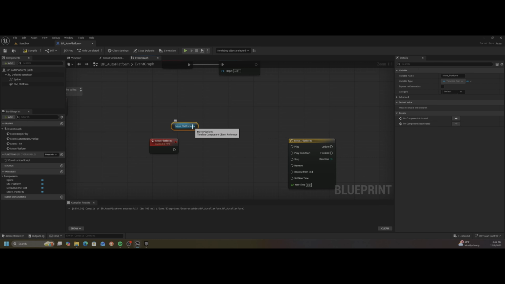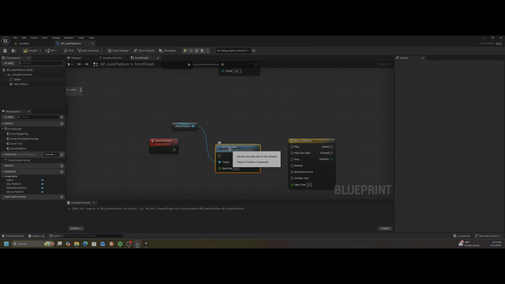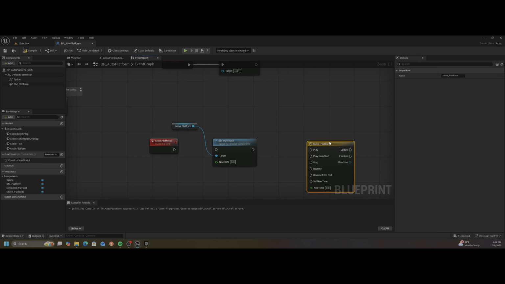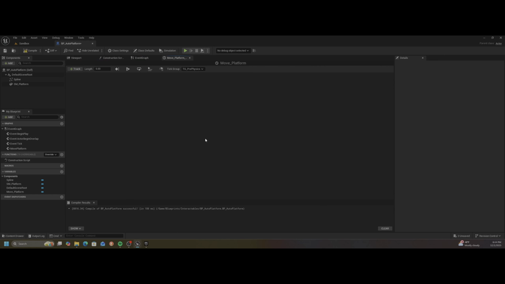So we're going to drag out from here, and we're going to set play rate. Okay, and when we do that, we get this selection here. What we're doing is we're going to set how fast this timeline plays. So let's go ahead and set up this platform timeline before we do anything else. So with it selected, double click on it, and it'll open up.